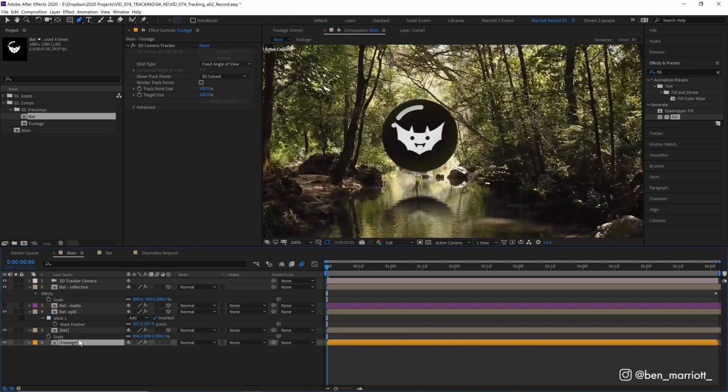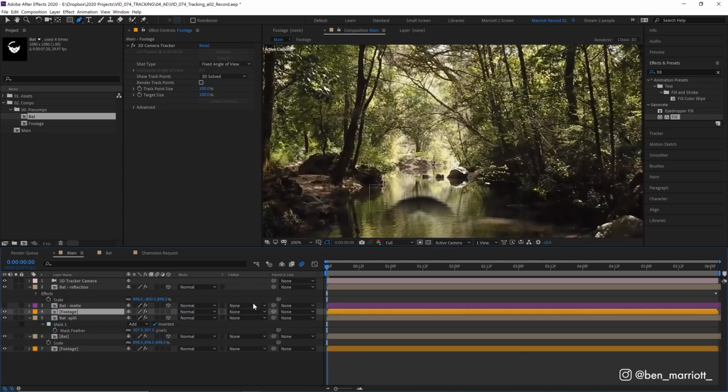So let's duplicate our footage layer, Control D, bring that underneath our matte, and over here where it says track matte, change that to alpha matte. So now we can see our footage is visible on those feathered edges of our bat here. And that becomes really obvious if we select our arrow tool and just drag this footage around. We can see it's restricted to just the edges of our bat's bubble.